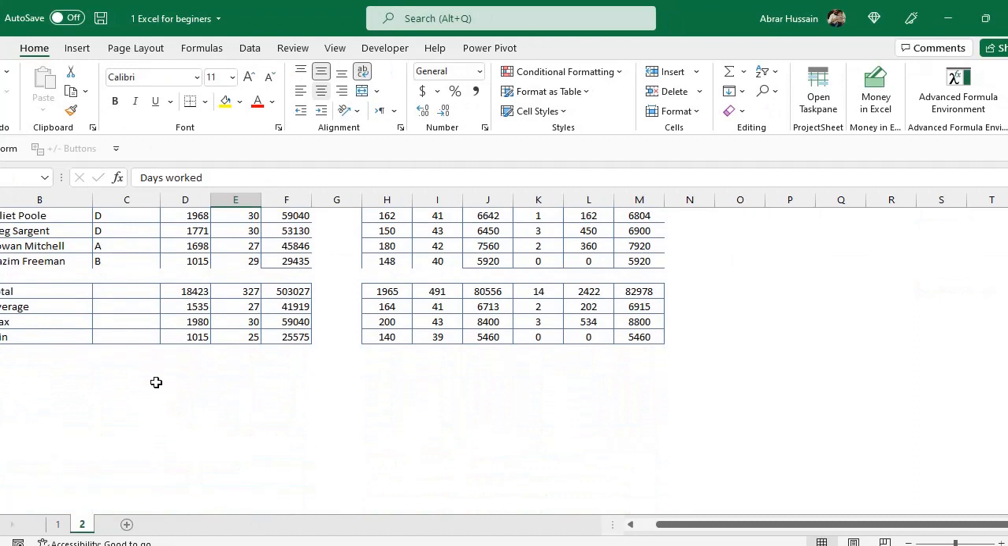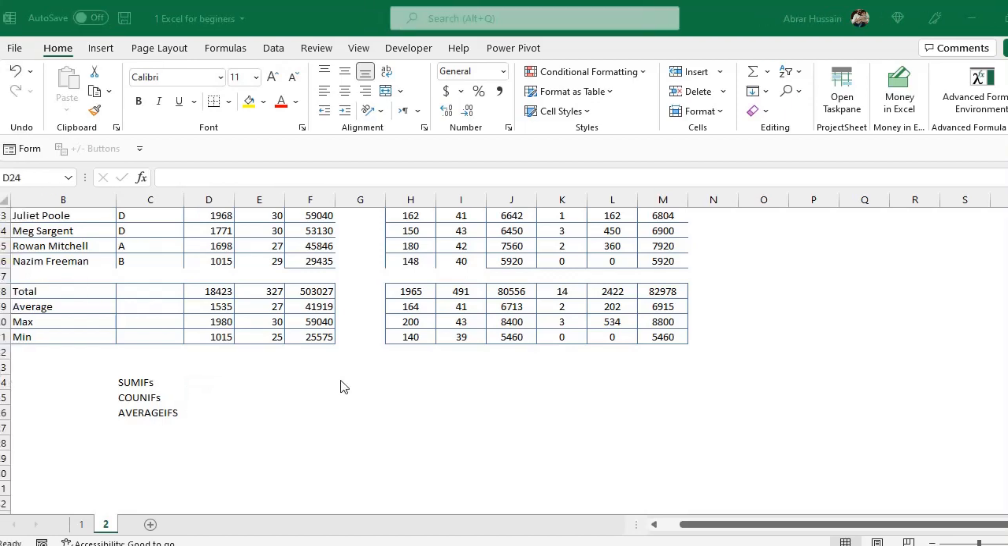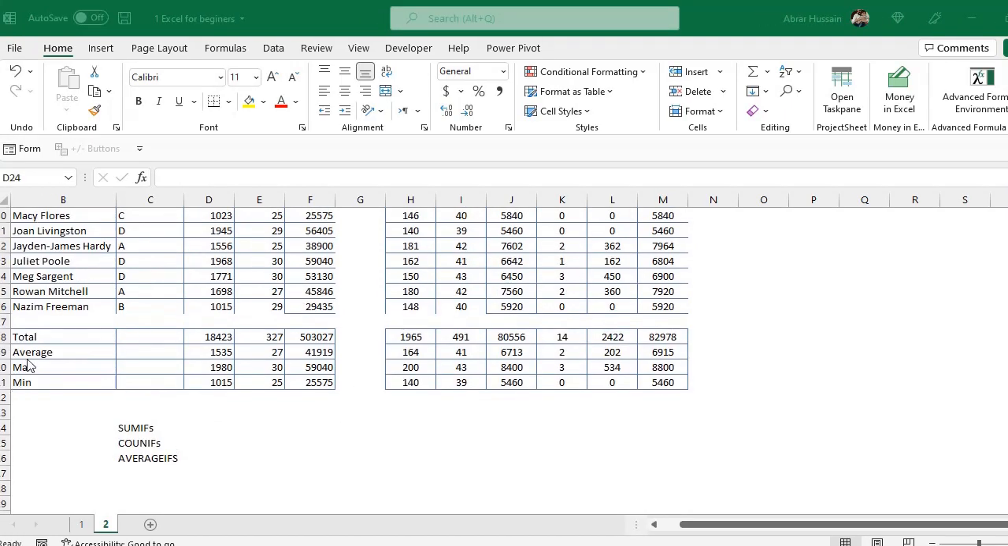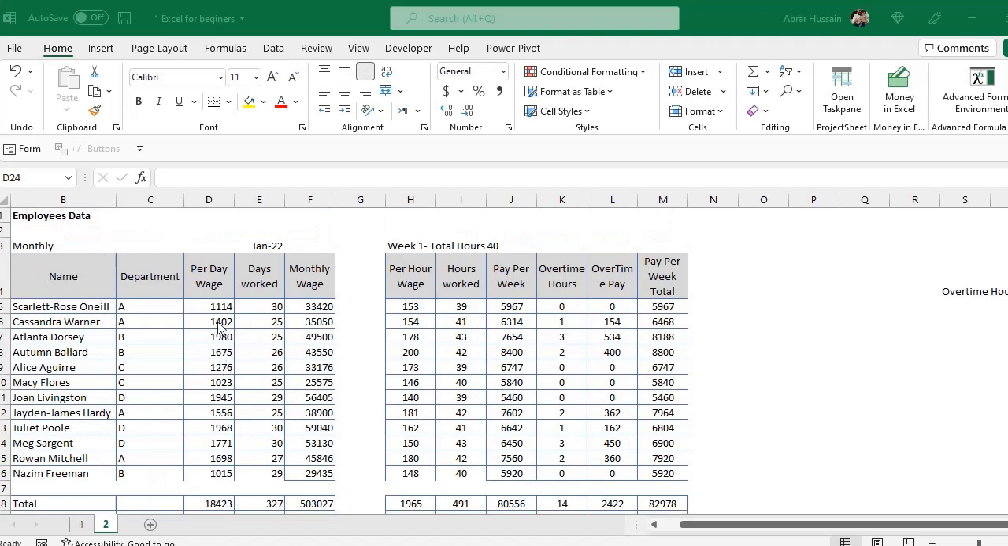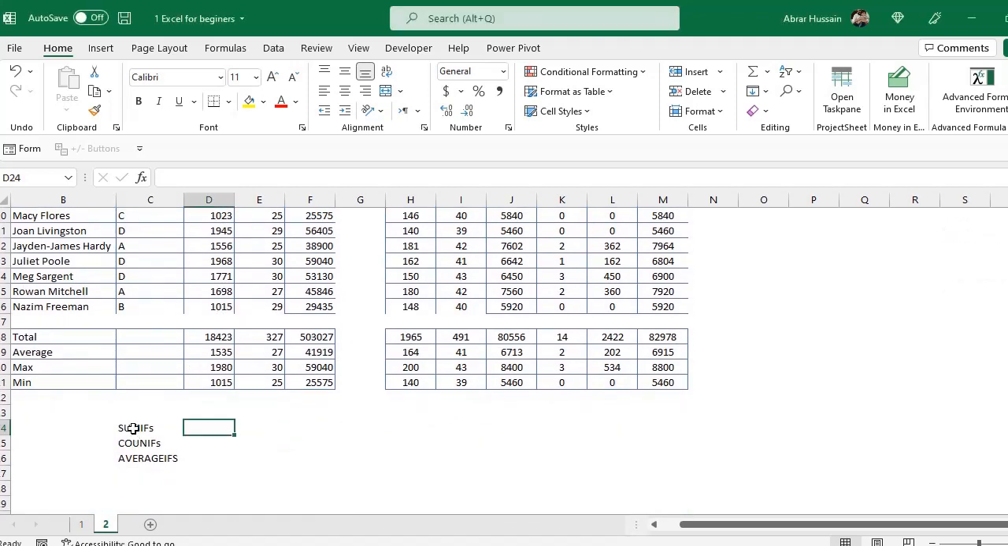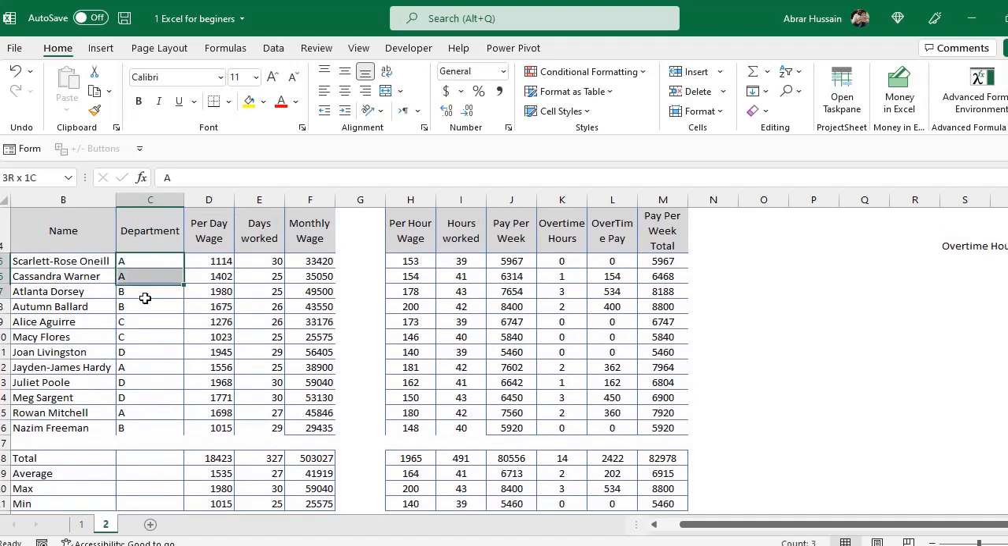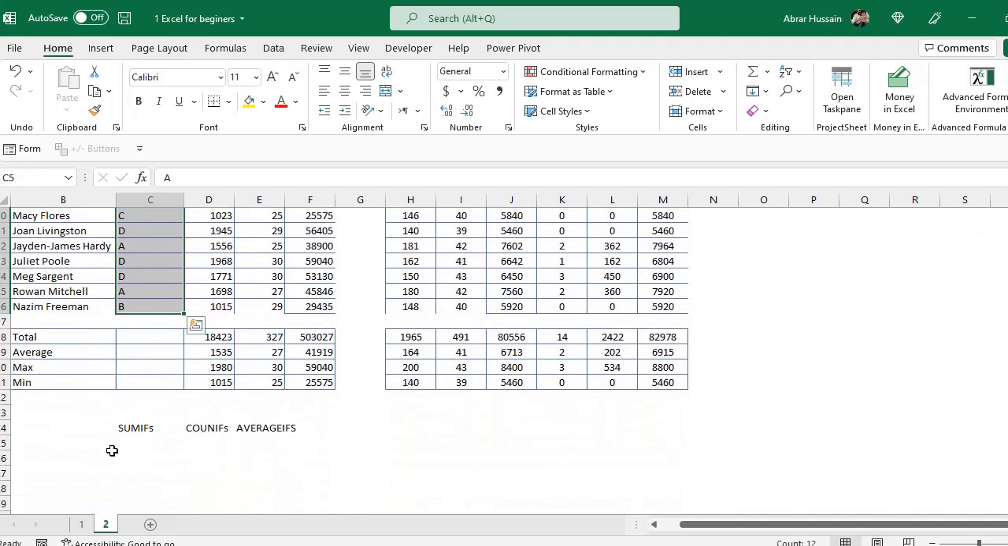Now the next important formulas are SUMIFS, COUNTIFS, AVERAGEIFS. So you can use these IFS functions. For example, in our previous session number 2 for the beginner, we used total, average, maximum, minimum. Now, if you want a specific sum when a specific condition is there, for example, if I want a specific monthly wage sum, then count, and then average, against different departments.